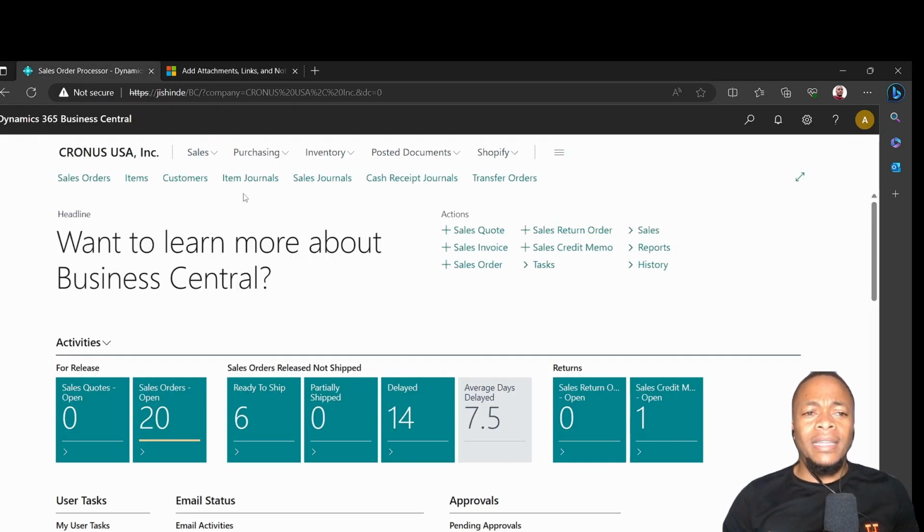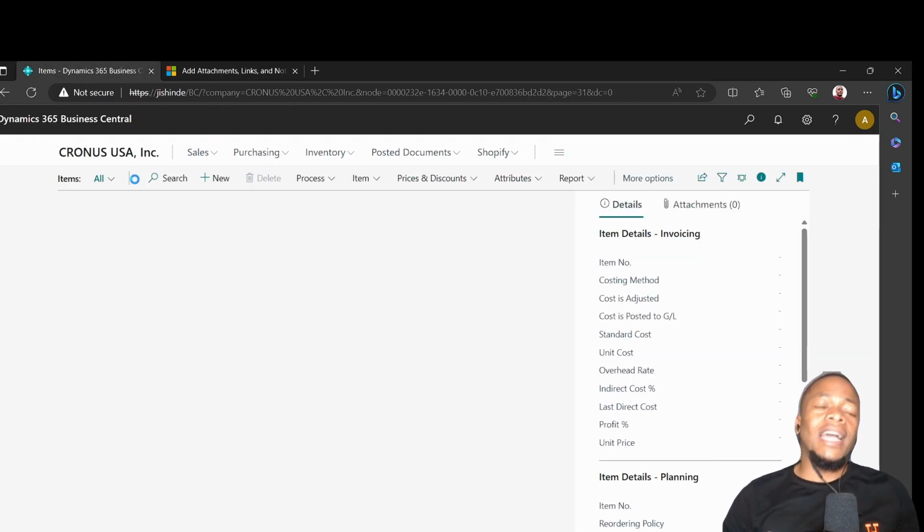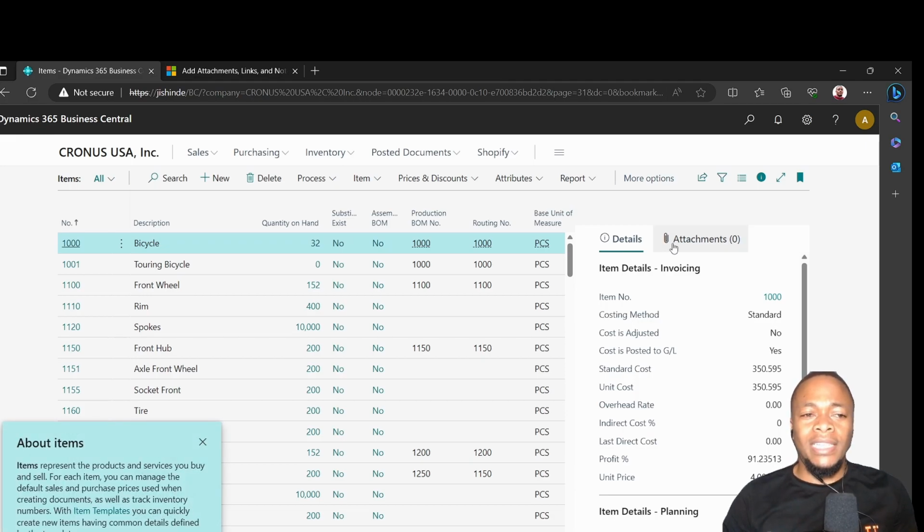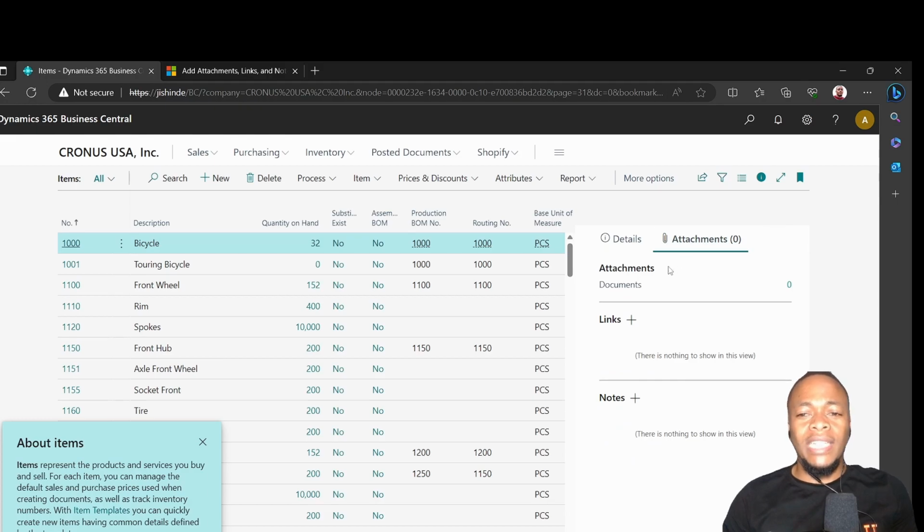So if you look at Business Central, for instance, the items table, which is a master table, there is an attachment side here on the right side. There is an ability to attach, like the bicycle. When I click on attachments, there is an attachment which contains documents. So it specifies the number of attachments and links. Maybe you need a link to this item and notes in this case. But how can we create such similar functionality in our own custom pages and tables?